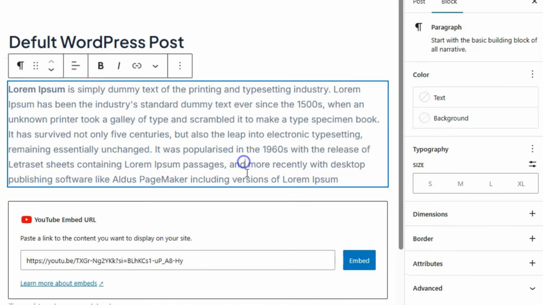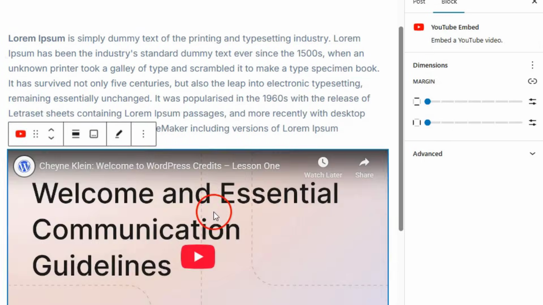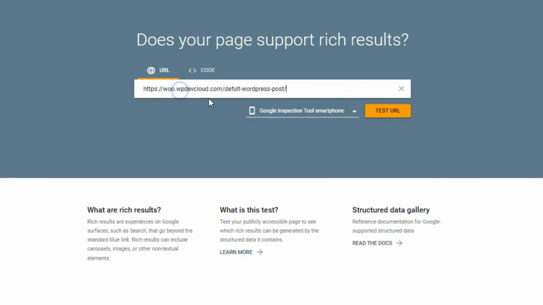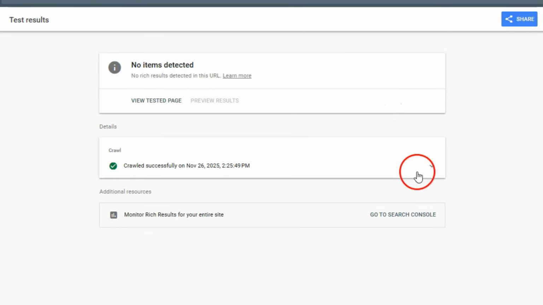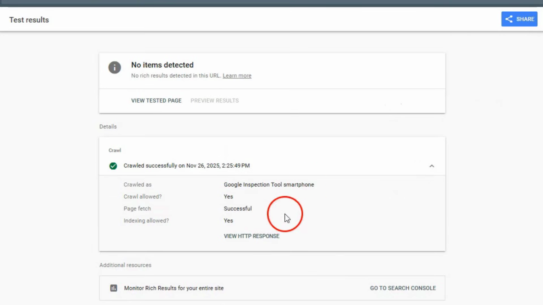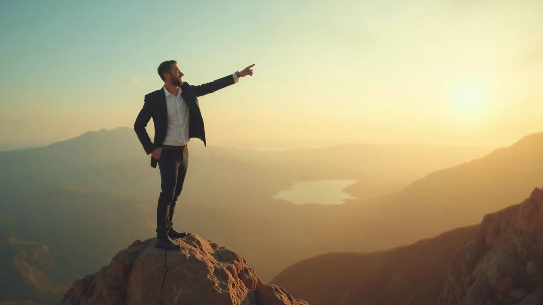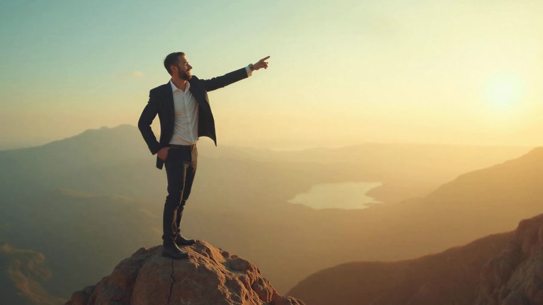Now watch what happens when we test this in Google's Rich Results Test tool. See that? Zero video markup detected. Google treats this like any other text page. You won't get video thumbnails in search results, no video carousels, no enhanced listings. This is exactly why your competitors are ranking above you even though your content is better.